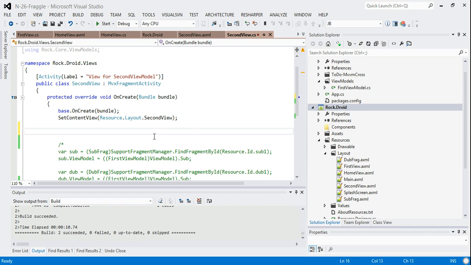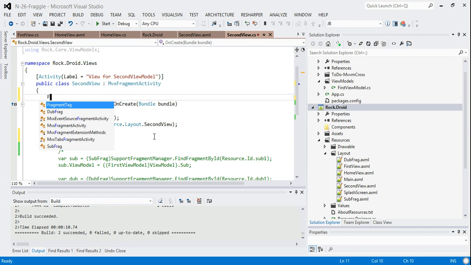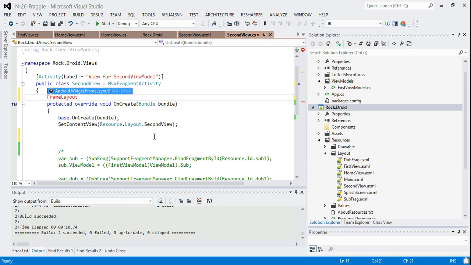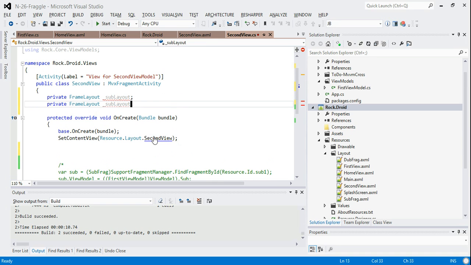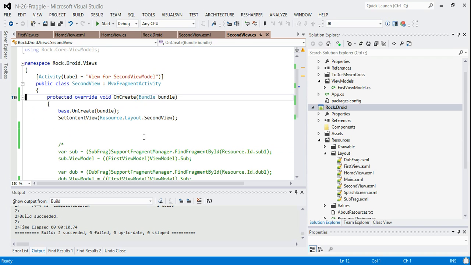And what I want to do is I want to get hold of these layouts. So let's add these layouts, because we're going to use them again as private members. So we're going to have a frame layout, which is going to be the sub layout. And because ReSharper insists I give it an underscore at the start, we're going to have a sub layout and a dub layout. So let's get hold of those. Actually, I don't think we do need those two guys at all. I think we just use our IDs to put them now. So I won't do that at all. Apologies for that little distraction.